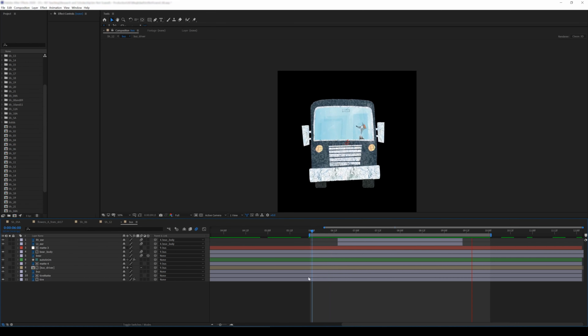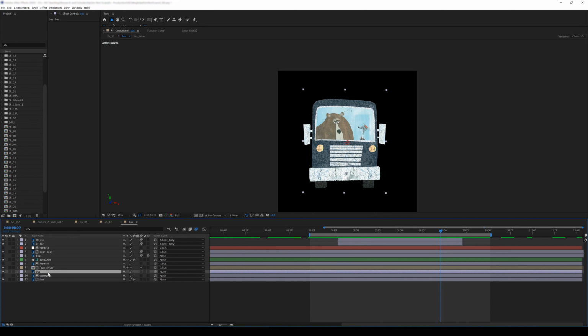So you can see again, the body is definitely having some wiggle expression on it. And not only do I have that wiggle expression, I also have some secondary action or overlapping action on the driver as well, which is coming from the value at time. So let's dive into this and see what we have here. This is the bus body.